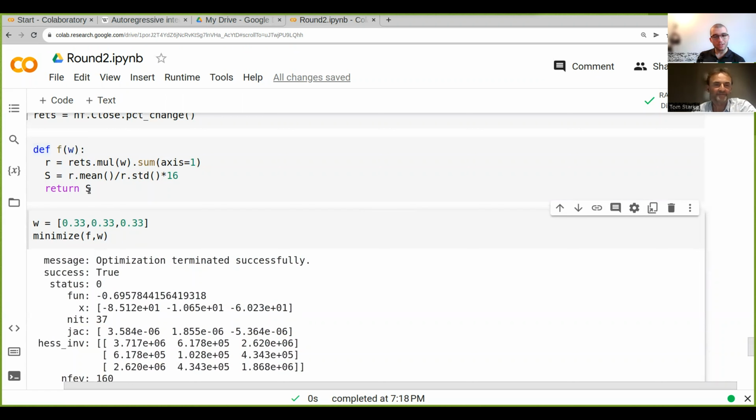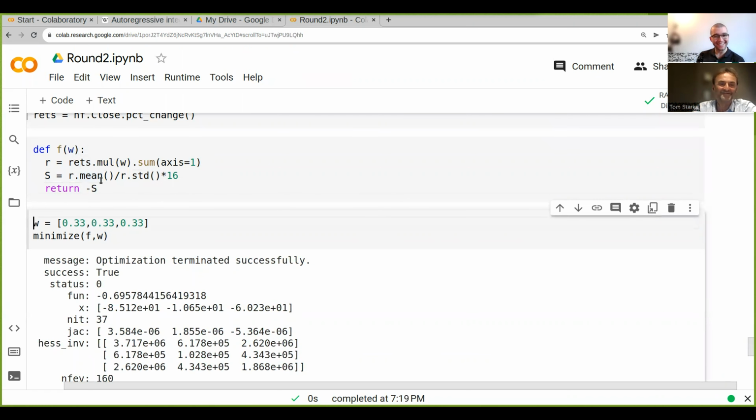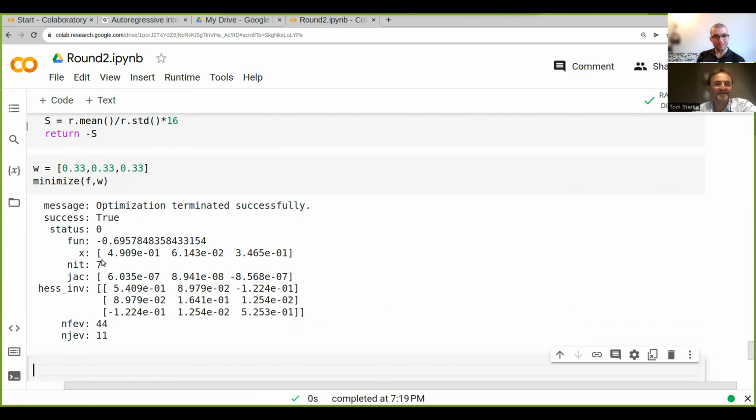Correct. That's absolutely right. We actually need to put a minus sign here because we want to minimize, but we actually want to find a maximum. And right now it looks for the minimum. So we need to run this again. So we get a negative function value. But you can see here, we get X 0.49, 0.06, and 0.34. These are our values, right? And the actual Sharpe ratio that we end up with is 0.69. So I think it's actually a teeny weeny little bit higher than what we had before, correct?